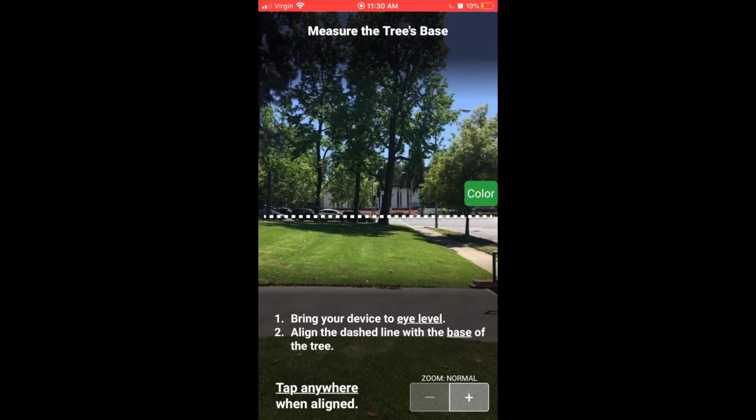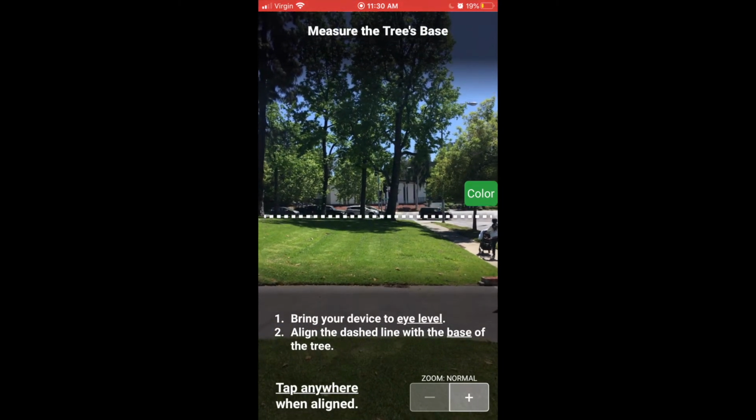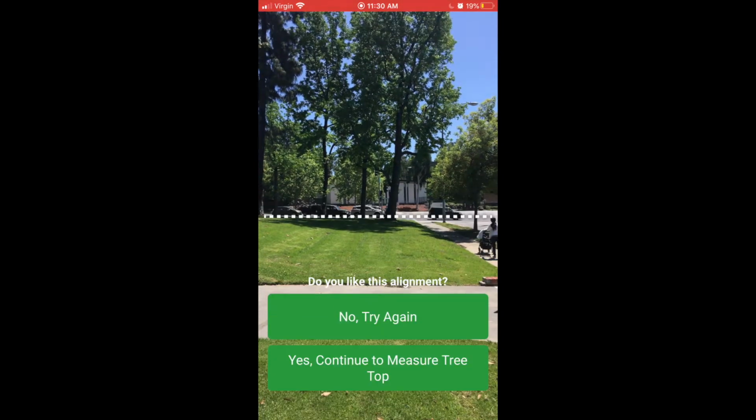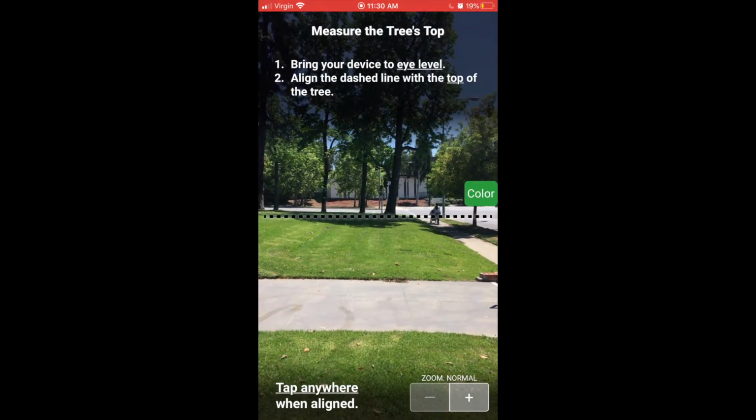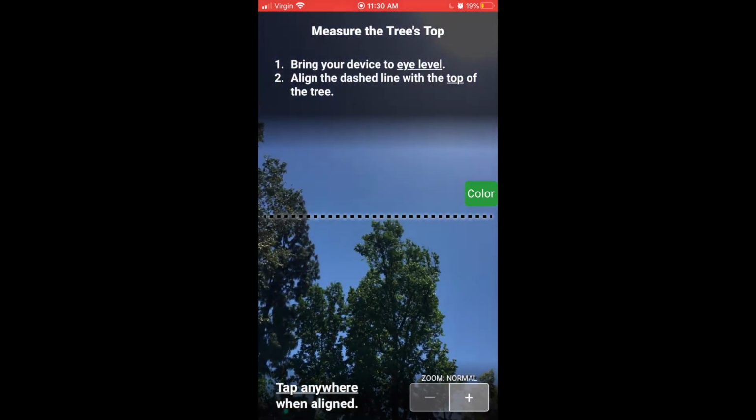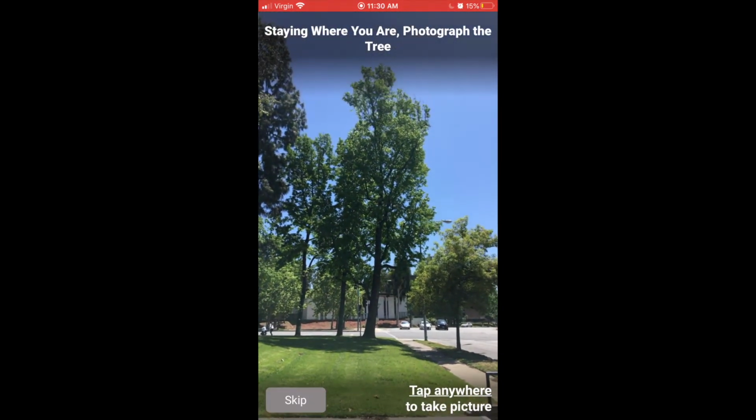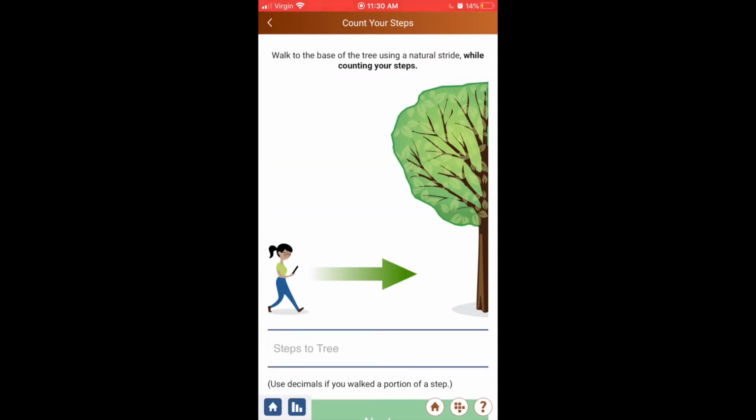Okay, and I'm just going to line up this dotted line with the base of the tree right there at the bottom. And now the top of the tree. Right there. Then I'm just going to take a picture of the full tree, and counting my steps as I go, I'm going to walk up to the tree, just using my normal stride, not trying to take really long steps or something like that.